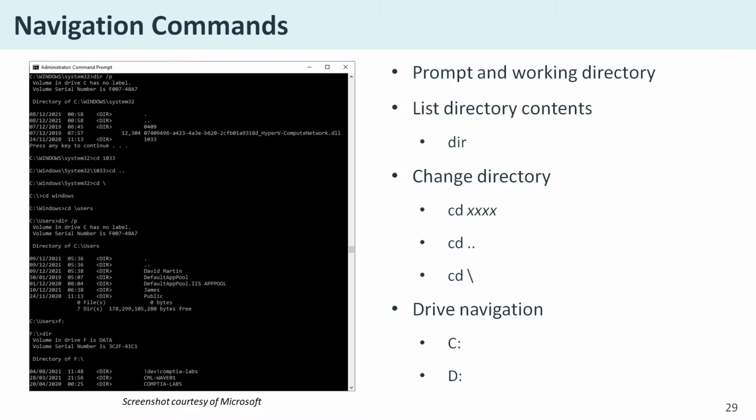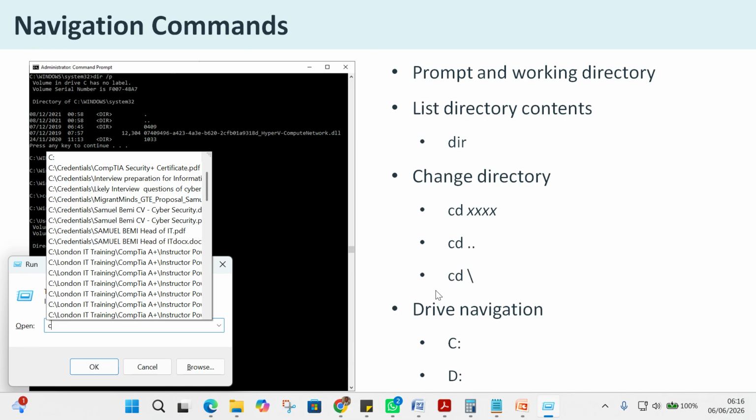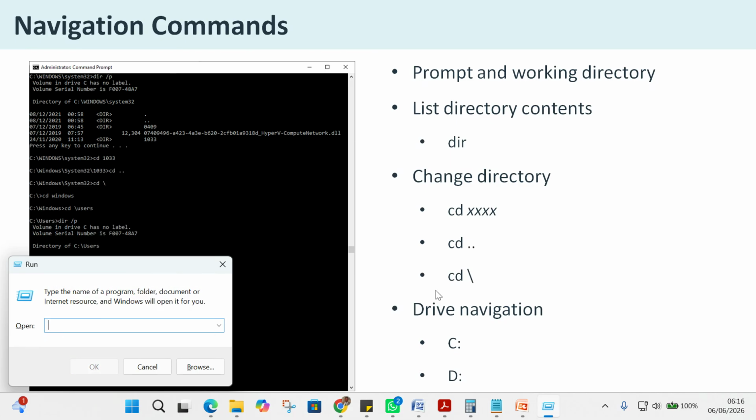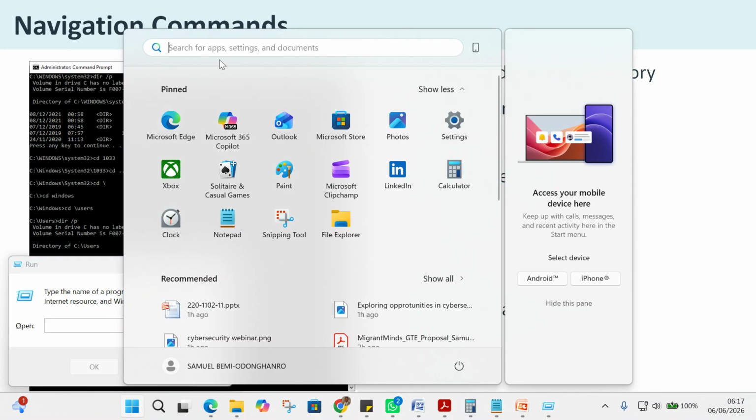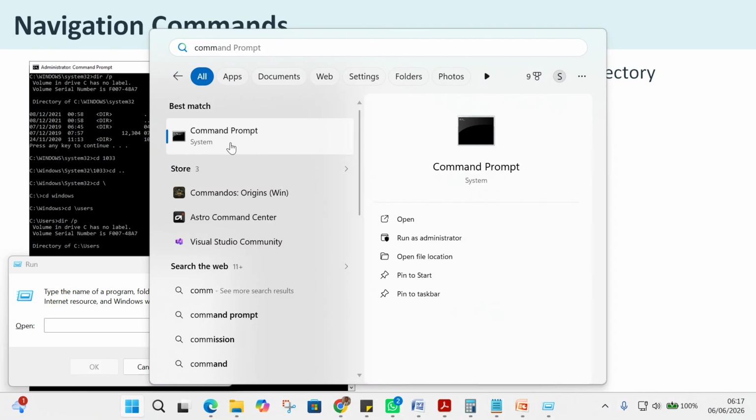All these are commands. We have dir. Dir is for directory, so it lists the directory. How do you access the command prompt? Go to the Run menu and type CMD, or you can just type command. Or go to Start, type command here. See this command prompt. Good.